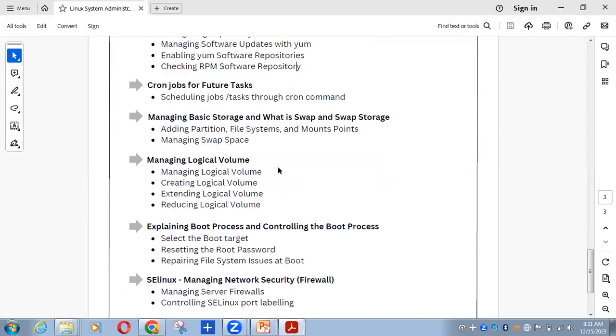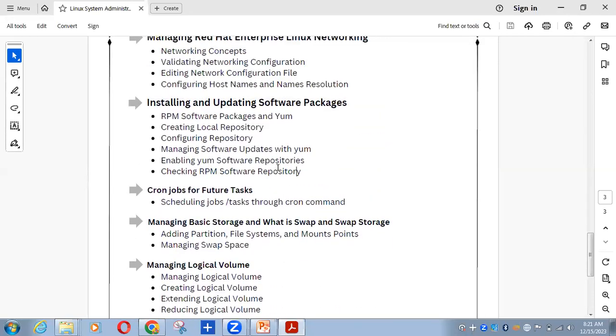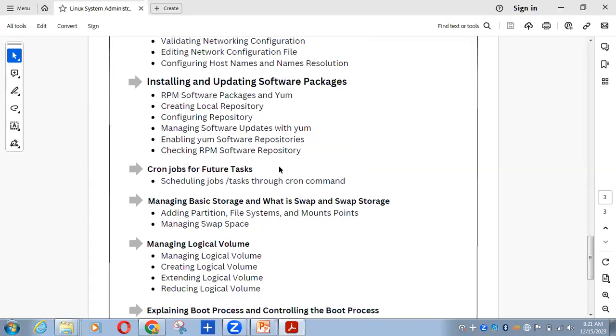Okay. So next comes the cron job. So what is a cron job? That is the future task that we are going to set onto our operating system. That is the scheduling of tasks through the cron command. In this, we are going to cover 10 examples of the cron job.